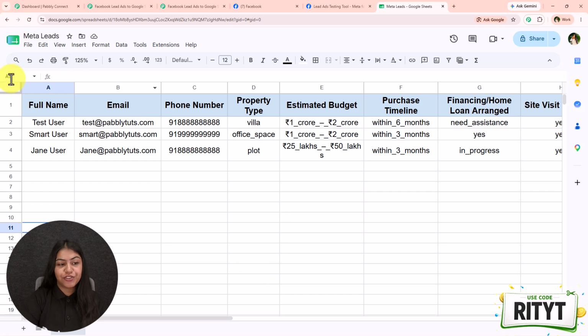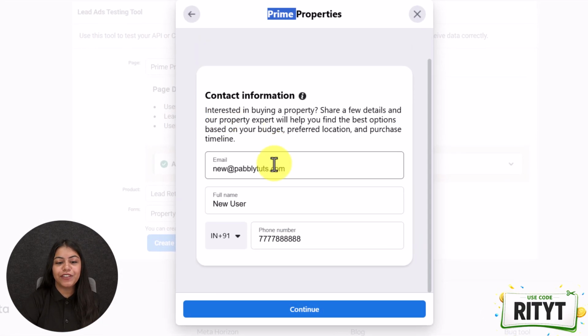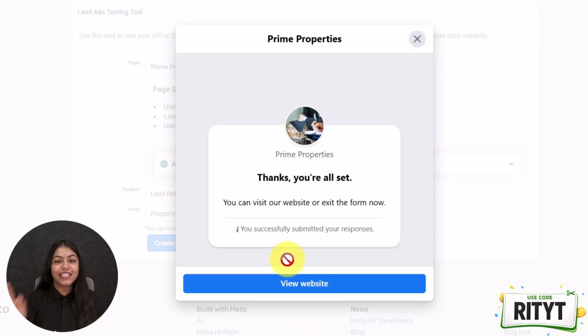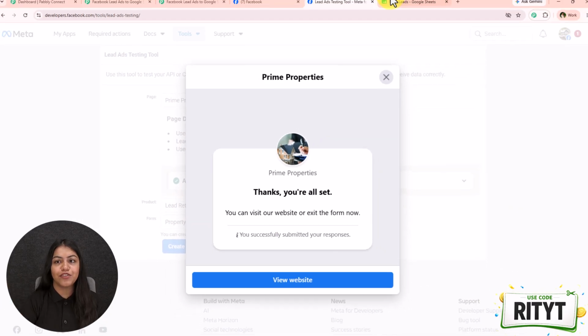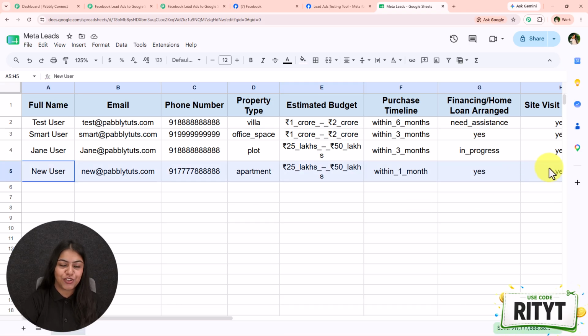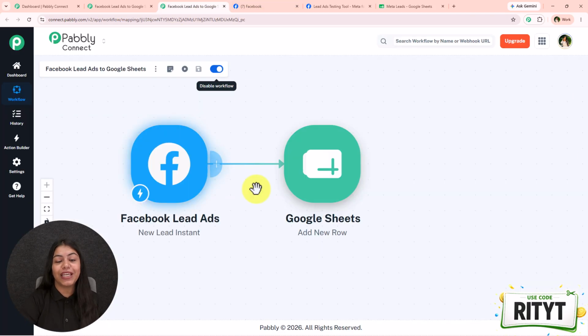You can see in my spreadsheet, I have only 3 lead details, but now someone is interested because they saw my ad on Facebook and they fill in this lead form. So as you can see, I'm going to fill in this lead form as a new user. Let me just click on the submit button and we have successfully filled in this lead form. So let me just open my spreadsheet and you can see within seconds and in real time the details are added right over here in my spreadsheet. This is no magic, this is the power of automation which we are going to create in today's video.